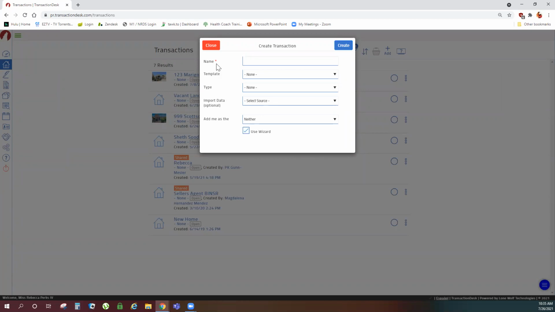Anything with a red asterisk or the wording in red will be required. Everything else is optional. The name is the name of your file. You can call it the property address, the name of your buyers or sellers, the names of the documents you'll be adding. You can call it whatever you'd like. I'm going to call this one 123 Osborne Road.